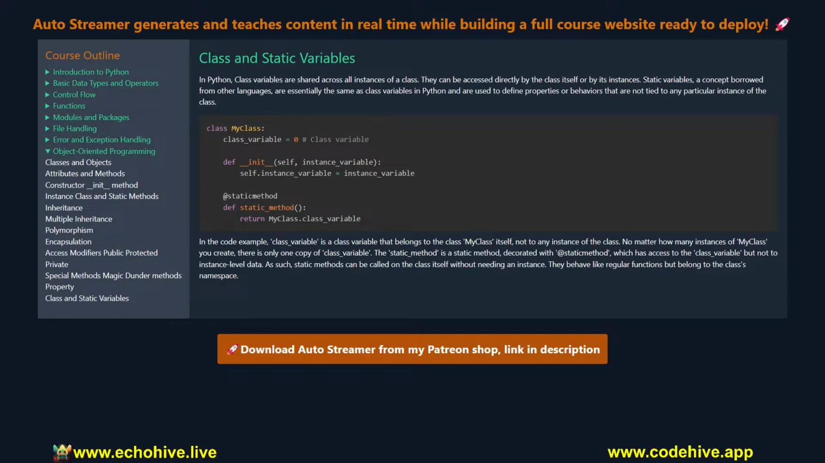Class and static variables. In Python, class variables are shared across all instances of a class. They can be accessed directly by the class itself or by its instances. Static variables, a concept borrowed from other languages, are essentially the same as class variables in Python and are used to define properties or behaviors that are not tied to any particular instance of the class.